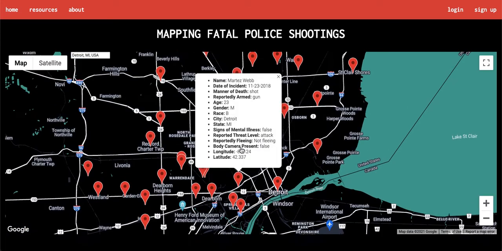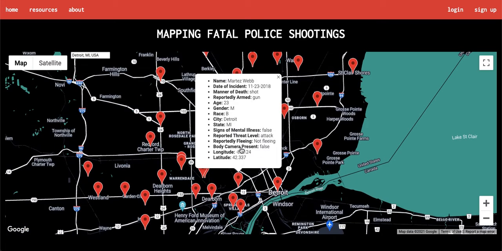When the user clicks a marker, the marker returns information from the Washington Post seeded CSV dataset, which includes but is not limited to major details related to the incident, such as the name of the victim, date of the incident, age, gender, and race of the victim, the city and state the incident occurred in, if the offending officer was wearing a body camera, and the exact longitude and latitude where the incident occurred.